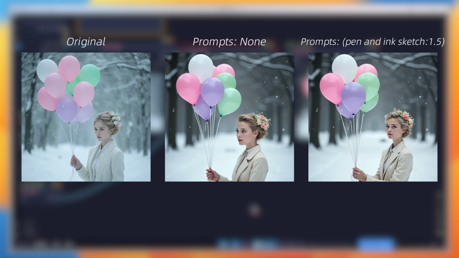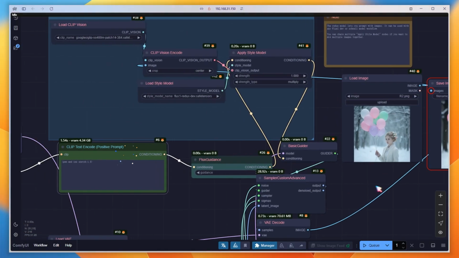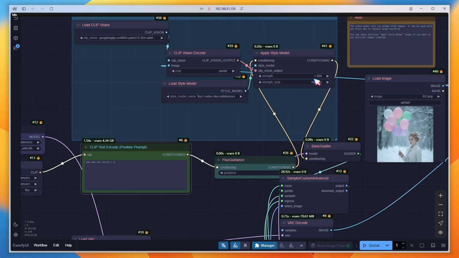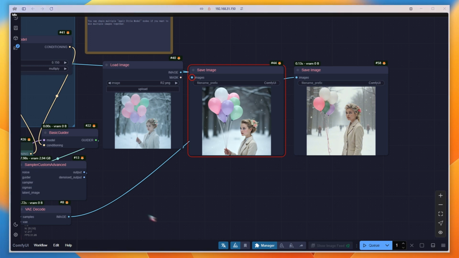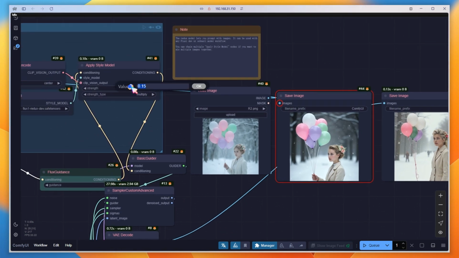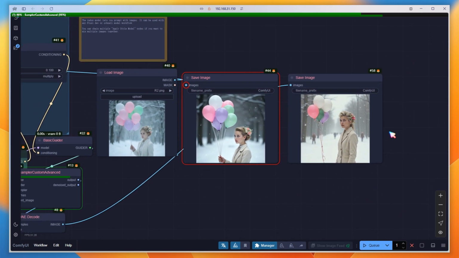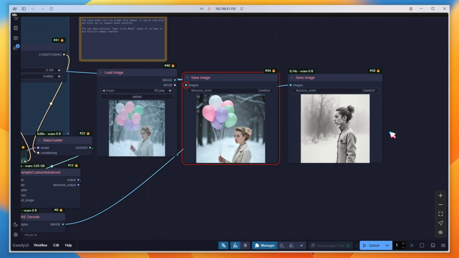Still no success. If increasing the prompt weight doesn't work, the next step is to reduce Redux strength. Lower the strength from 1 to 0.15. And the image changes significantly, but the style still doesn't match. Reduce it further to 0.1. And while the style now aligns, the resemblance to the original image is gone.